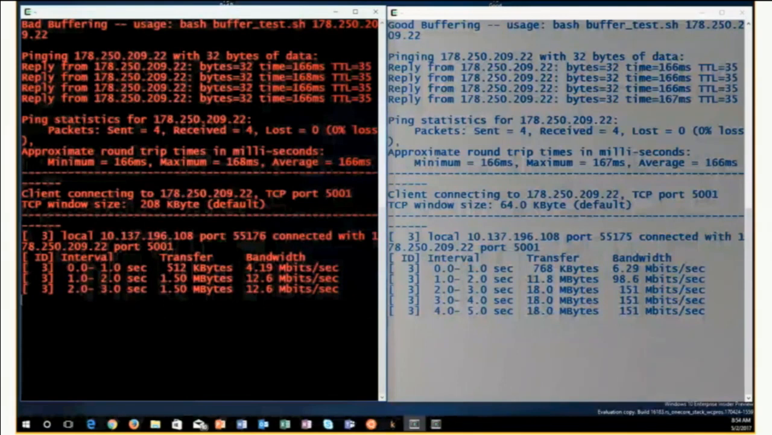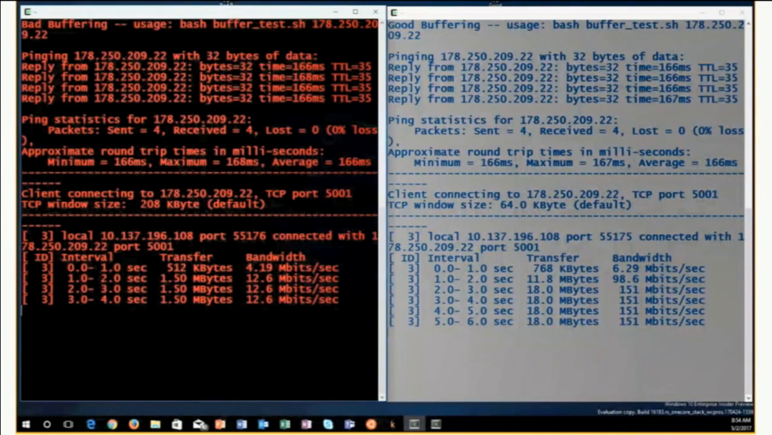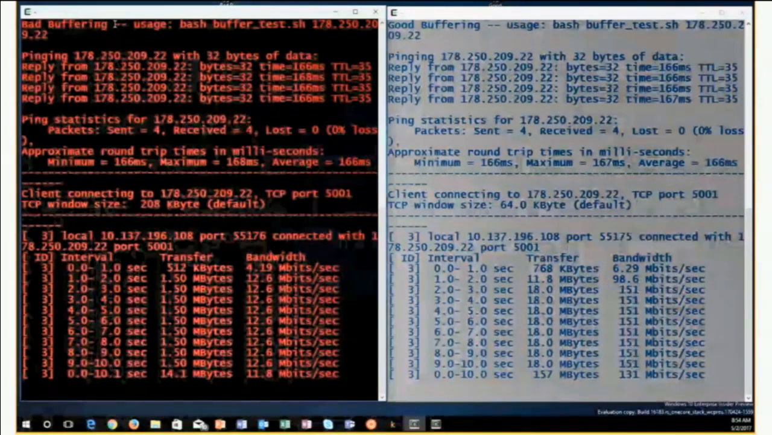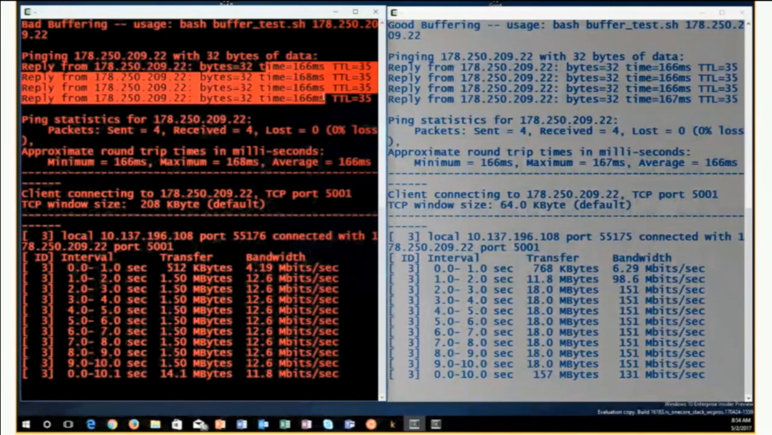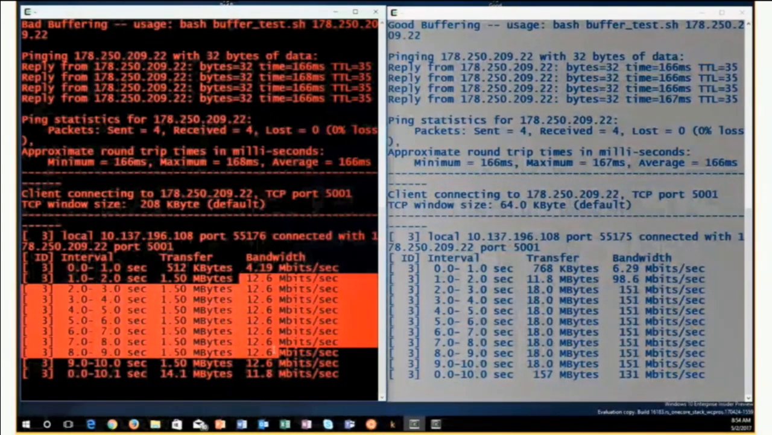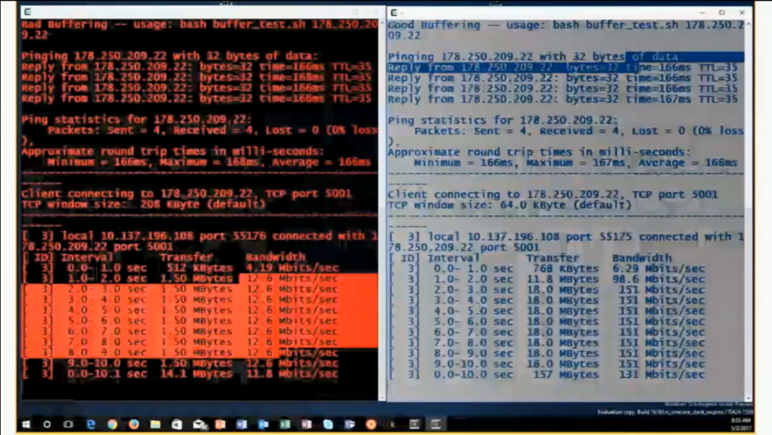On the left-hand side, look, it's maxing out at 12.6 megabits. That's because it's window limited, and that's the maximum throughput for that window. Well, the maximum throughput is actually 151 megabits for that link. So the window size is way too small. It should have been tuned upwards. That's why the receive window auto-tuning is so important. You want to go ahead and use receive window auto-tuning all of the time.